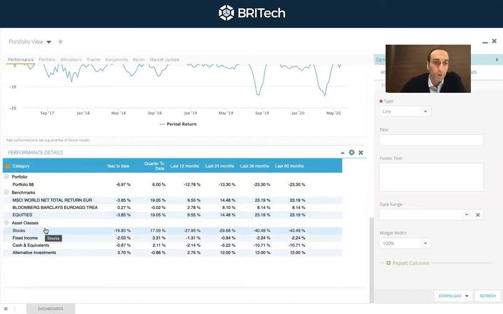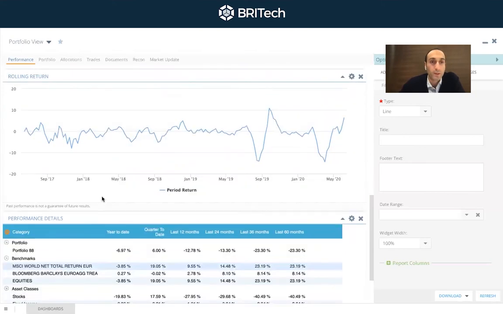So we're going down one level and looking at, for instance, the asset classes: equities, fixed income, cash, and alternatives. Again, on a year-to-date, quarter-to-date, and other basis over here. So now we've gone one level deeper into the information and the portfolio performance.